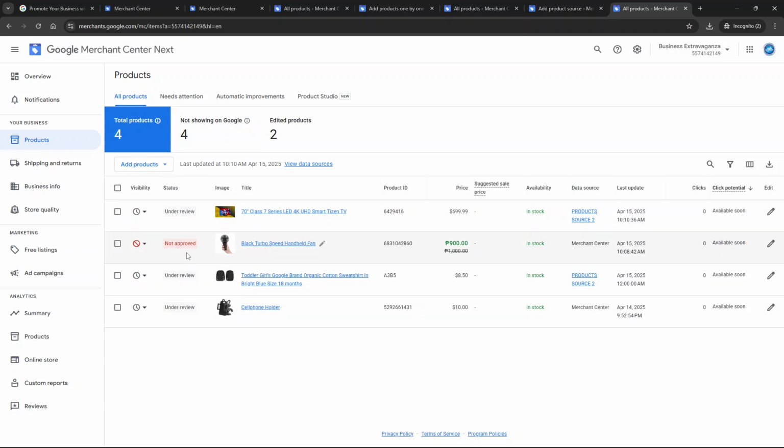And there you have it. You now know how to set up and use Google Merchant Center Next. With these tools at your disposal, you're well on your way to reaching more customers and growing your business.